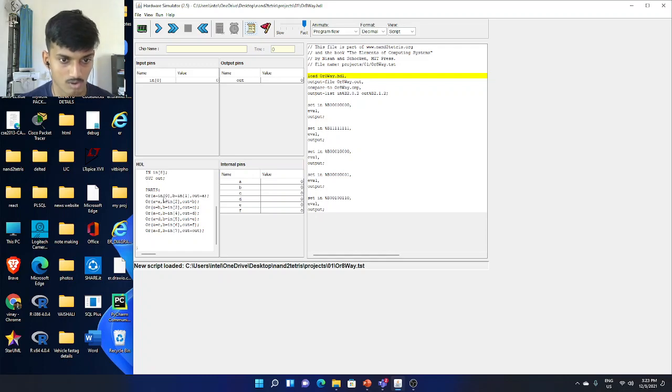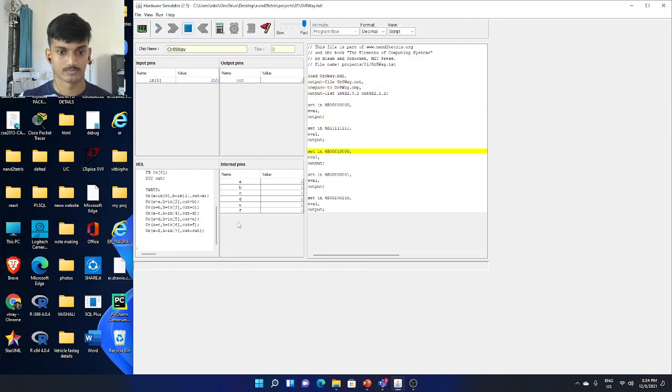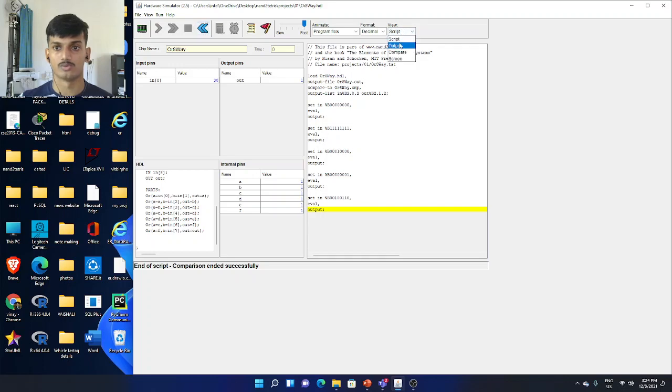So we apply an OR with input 0 and input 1, and with that output, we continue with input 2, we OR it with input 2. With that output, we OR it with input 3, until we get to the last bit. And hence, we get the output. That will be better understood when we look at the output. So we'll run the file. The comparison has ended successfully. We'll just check our output once.